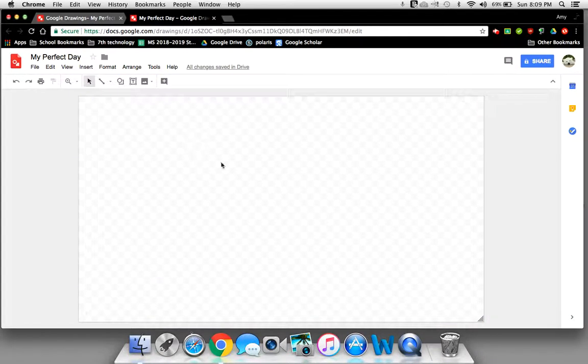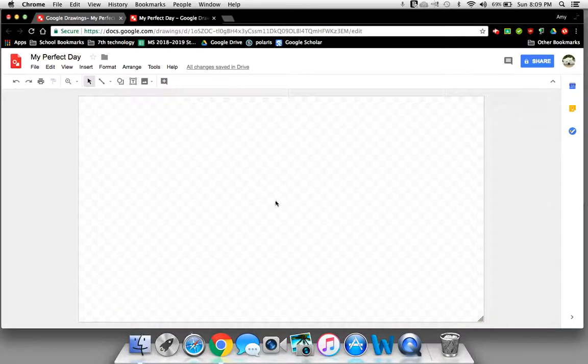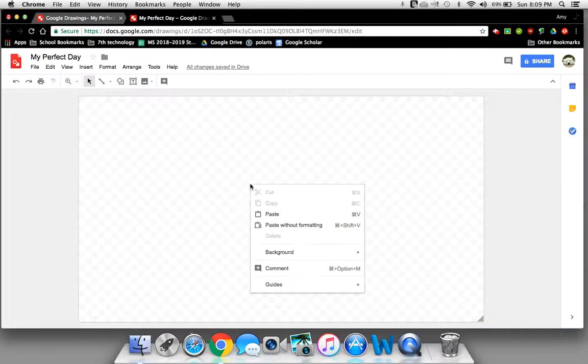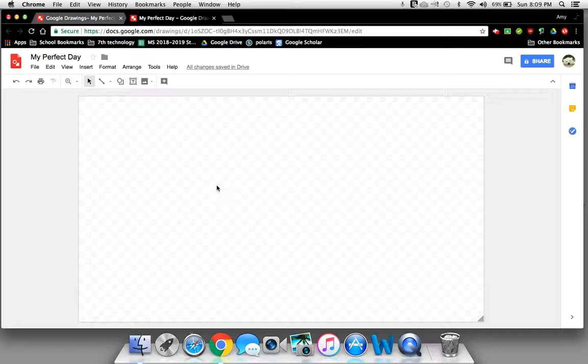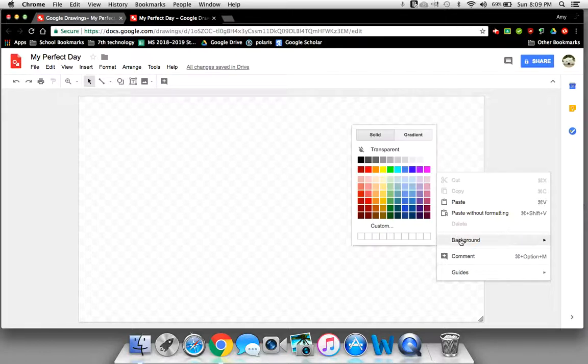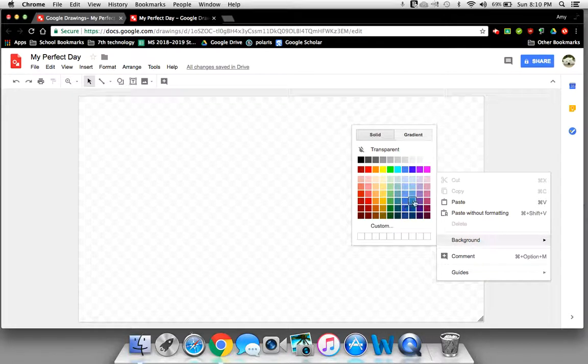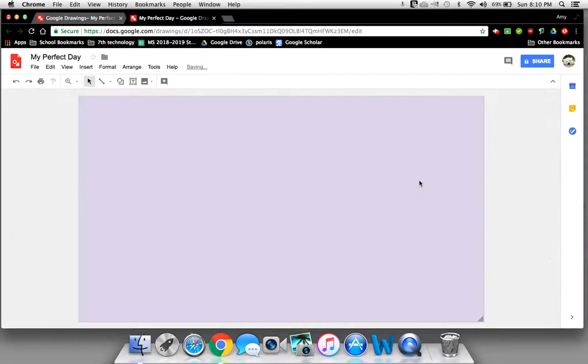Okay, so where do I start? Well, the first thing you notice is I have a background color. And so the first thing you want to do is do your background color. And how do you do that? If I right click anywhere on this canvas, doesn't matter, I'm going to get background color. And so let's see. I think I did purple before. I'll just do purple. And so now my background color is going to be purple.